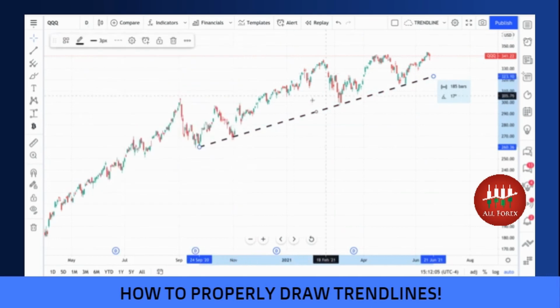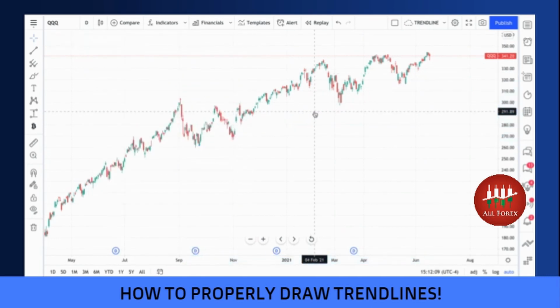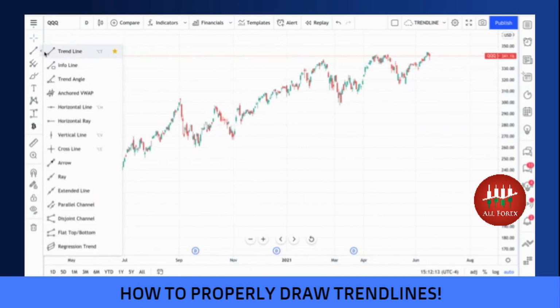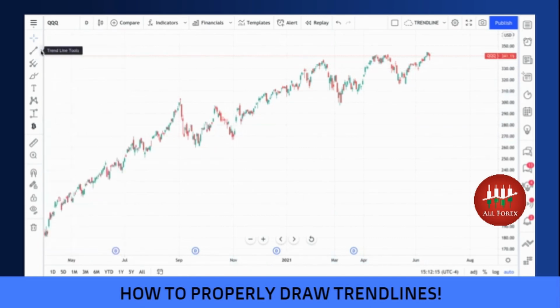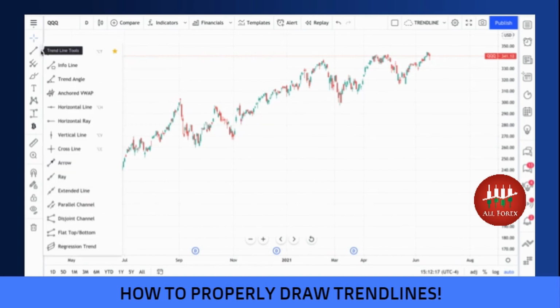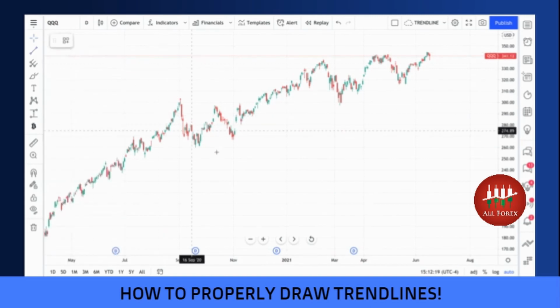And you know what? Let's actually start over. We're going to delete this trend line and we're going to start from the basics. So your trend line tool is right here, and it is in the menu called Trendline Tools. Click it to open that. Select your trend line and then find a starting point and an ending point.